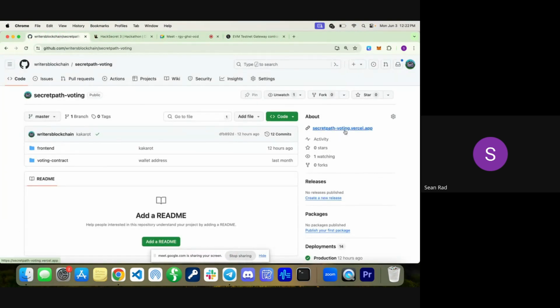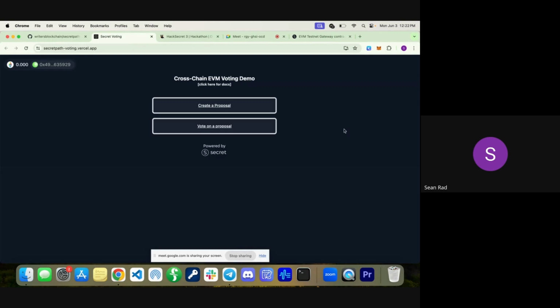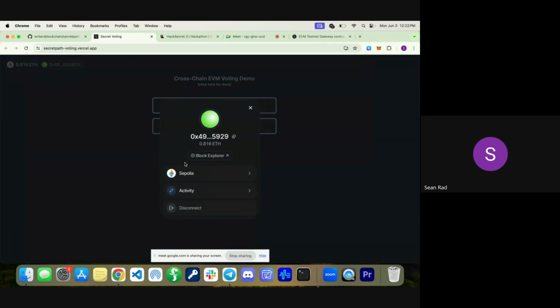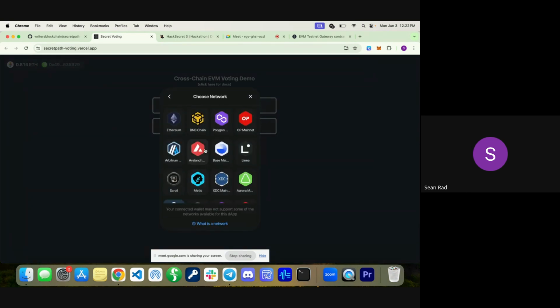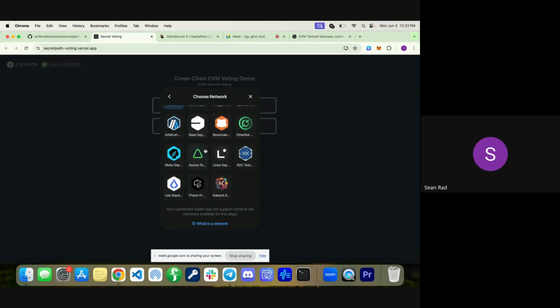Oh yes, let's just check out this voting demo. All right. So what you're going to learn today is how to add this WalletConnect UI so that you can connect Lisk with Secret Network. If I go here, I'll see there's all these networks that I can choose from to be able to have access to my secret contract, which is a private voting contract.